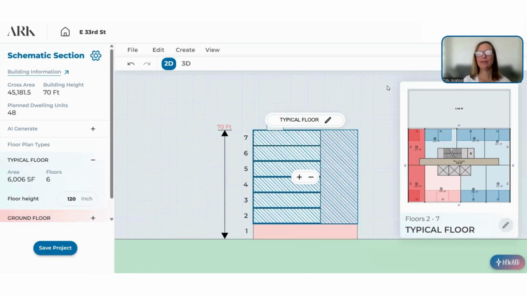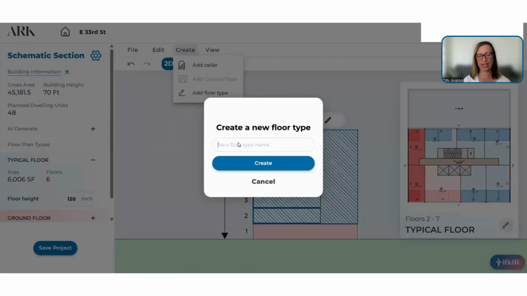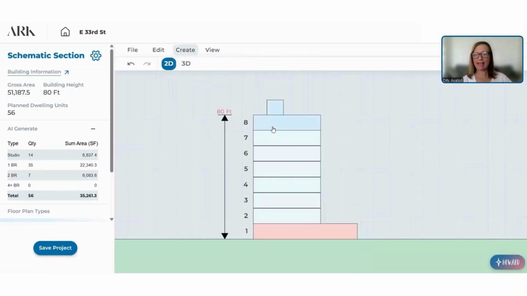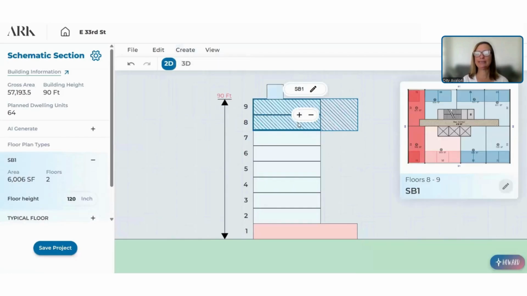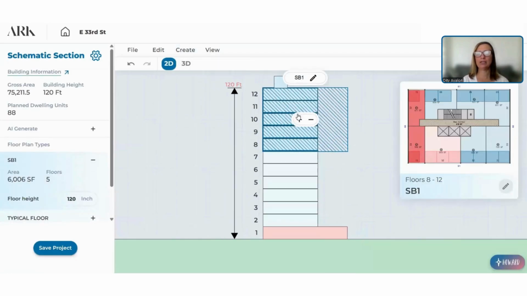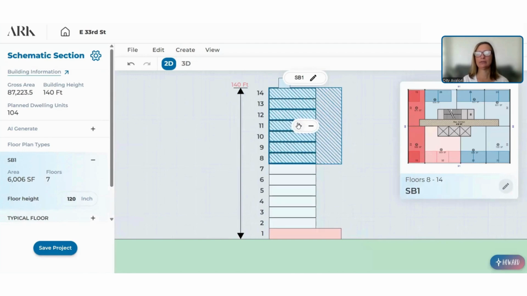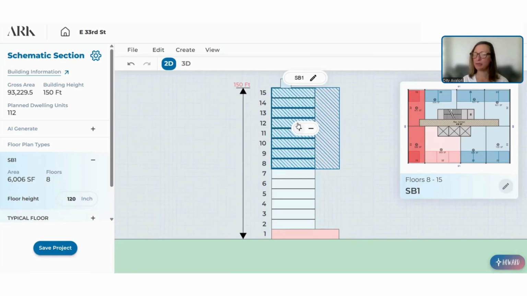So let's create a new type of floor, add floor type. So we're clicking on the typical floor and adding a floor type above, and let's call it setback 1. And it has a different color, but let's create, I don't know, we want to have between 8 to 15. And let's create this setback floor. So it has a different color.